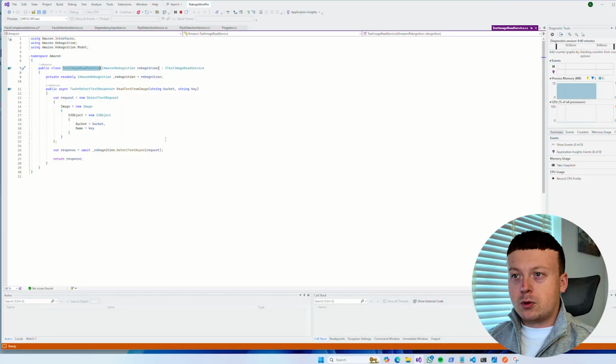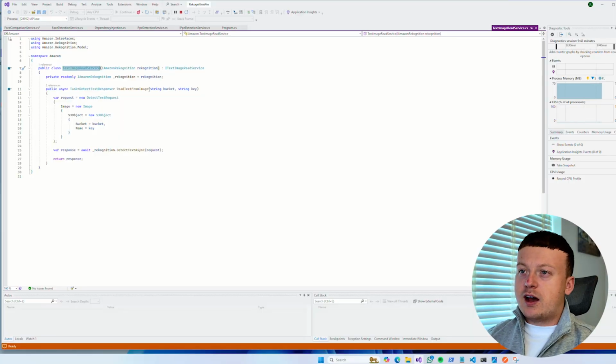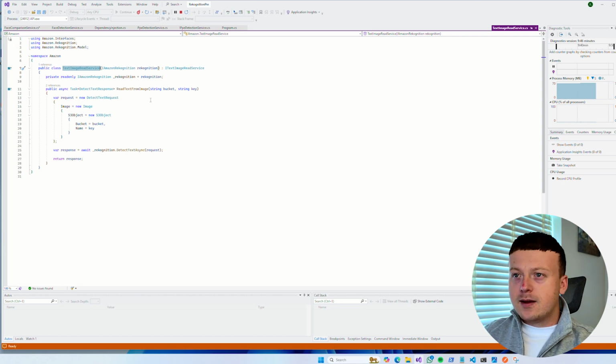Next up then, we're just going to have the text image read service. So again, this is where we can read text from an image. So if that's a picture of a car and you want to read the registration plate, this is a perfect example to do that. So as you can see, it's a very simple function. We just have a function called read text from image that has a parameter of a bucket and a key. Nothing different, sorry, from the other instances that we had. And you can see we're passing in a new detect text request. We're passing in our S3 object and we're sending that to the Rekognition client and we return the response.